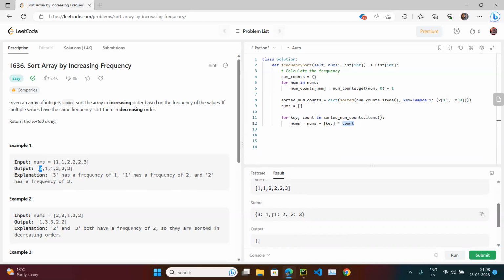Then the key is 1. Then how many times do I need to append? So 1 into 1. Basically when I do 1 star 2, my output is 1 comma 1, right? So when I do 2 star 3, my output is 2 comma 2 comma 2, and nums is the array. So if we add two arrays, then it will be 1 comma 1 comma 2 comma 2 comma 2, like this. So we are doing the same thing, and we have to return the nums.